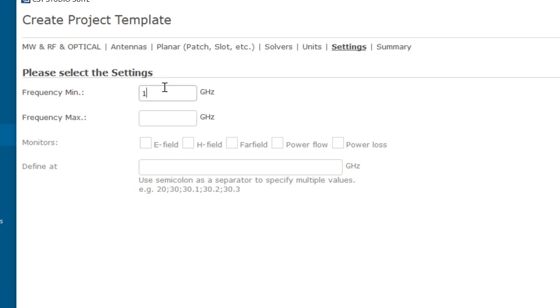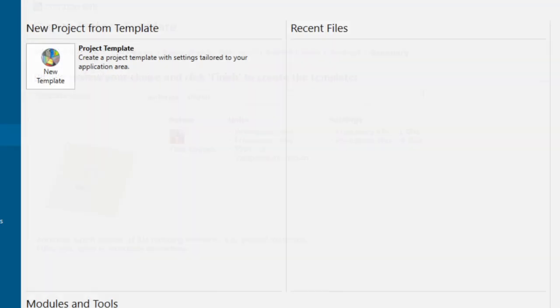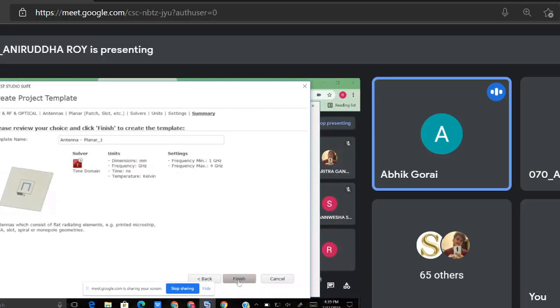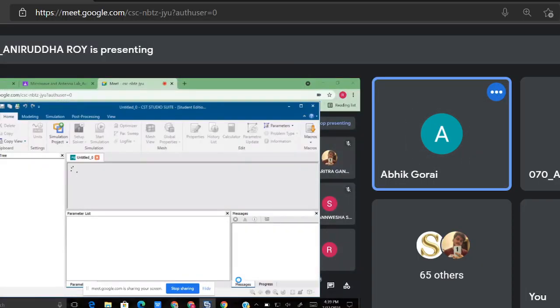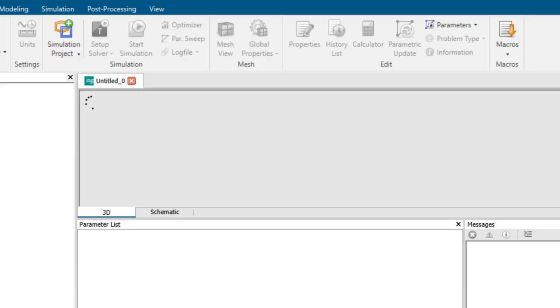And again, create the project template. No. Create project template. Microwaves, yes. Antennas. Next. Patch. Next. Time domain. Next. Next. 1 to 4. Next. Finish. Wait. Now it is okay, right? Yes sir. Thank you sir.